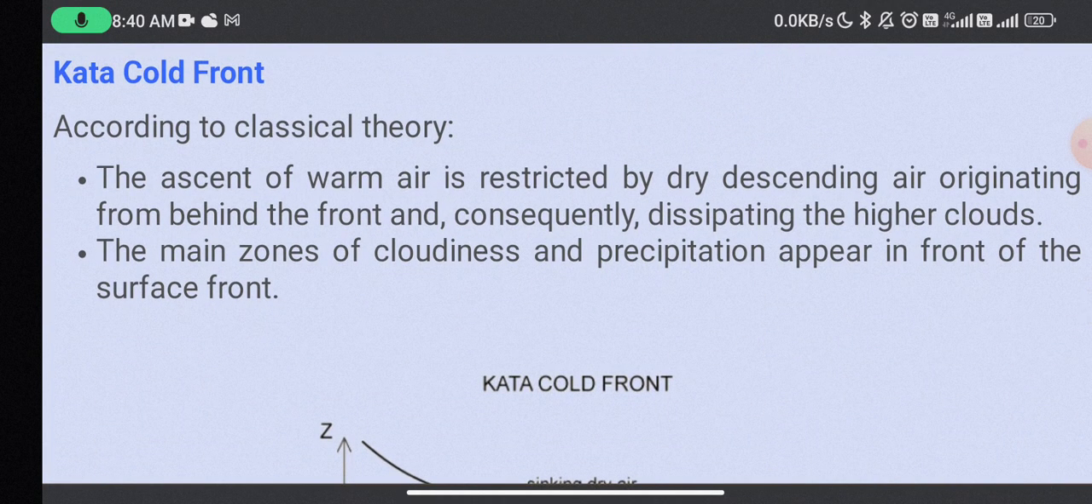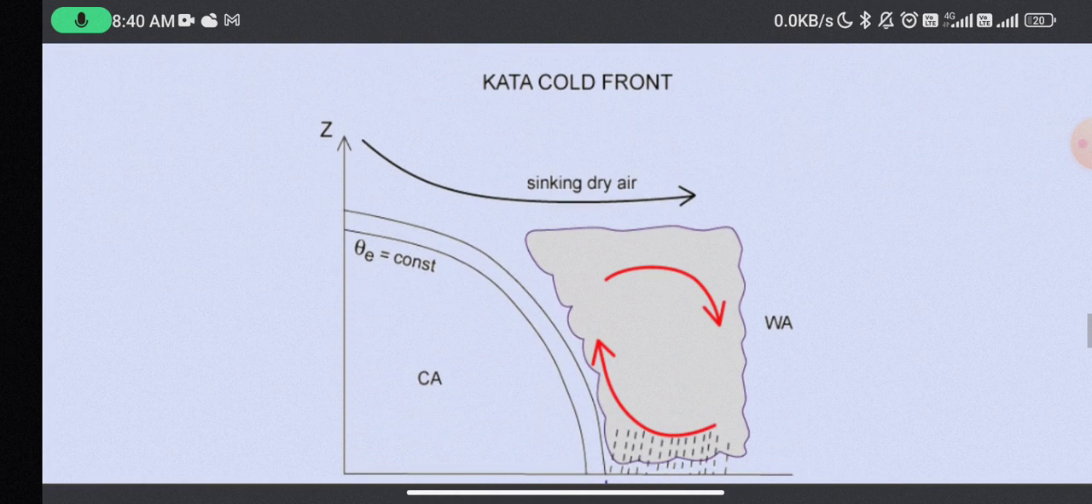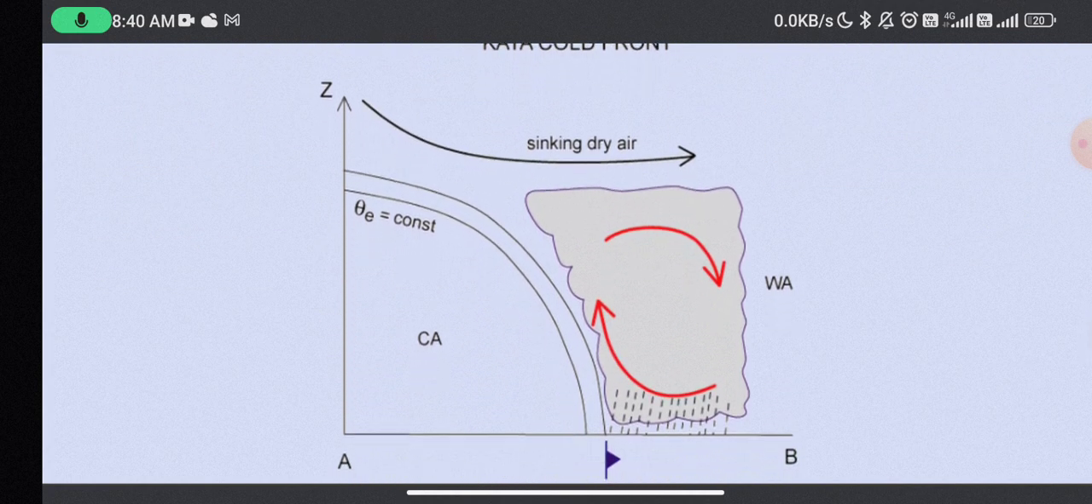According to classical theory, the ascent of warm air is restricted by dry descending air originating from behind the front and consequently dissipating the higher clouds. The main zones of cloudiness and precipitation appear in front of the surface front. So this is the kata cold front image. You can see sinking dry air.